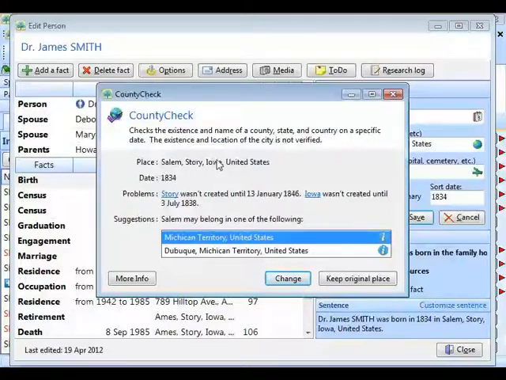And you can click on the little information icon to find out more about those, or click on Story or Iowa to find out more about those as well. Okay, I'm going to click on Keep Original Place, and we're going to step back even farther in time.